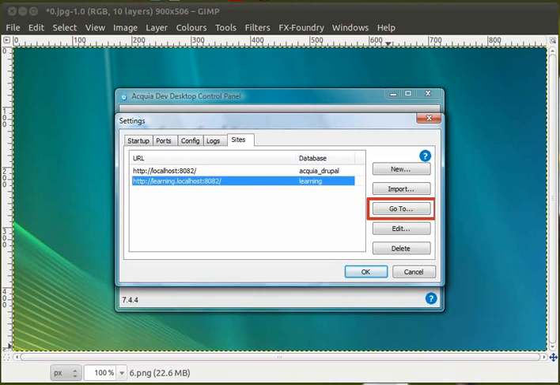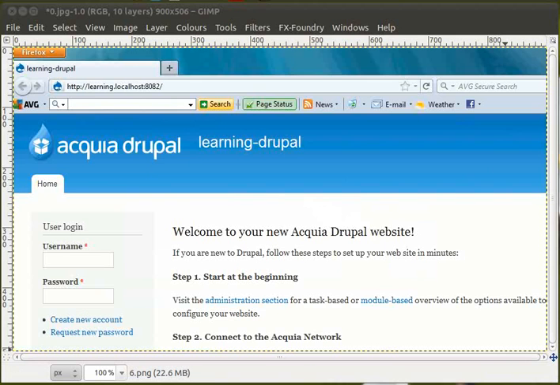Right, when it's done it, you'll see this screen, and you'll see localhost, and then underneath there's the site that you set up, and we called it Learning Drupal, so you can see here it says Learning. Highlight that by just clicking the one that you've added yourself, the one I added called Learning, then click Go To, and that'll take you to the website that it's made.